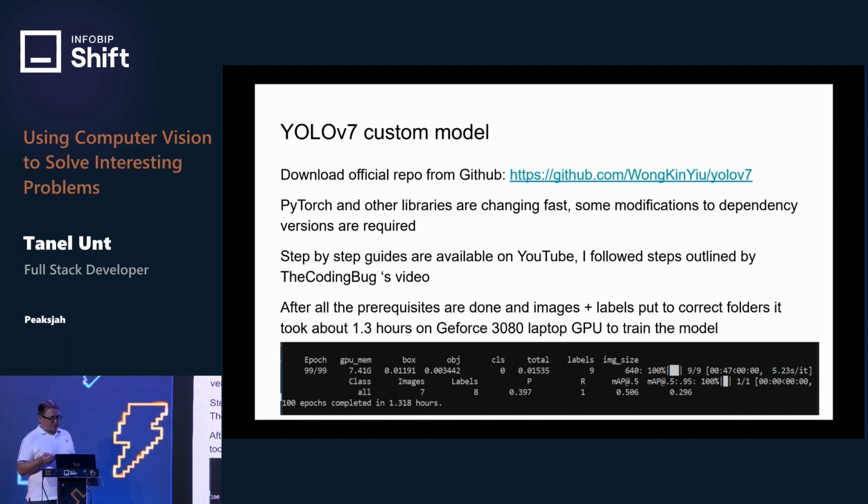So I took my laptop and I started training the model. You can see I trained the model for 100 iterations. It took me about 1.3 hours on this laptop with a GPU.